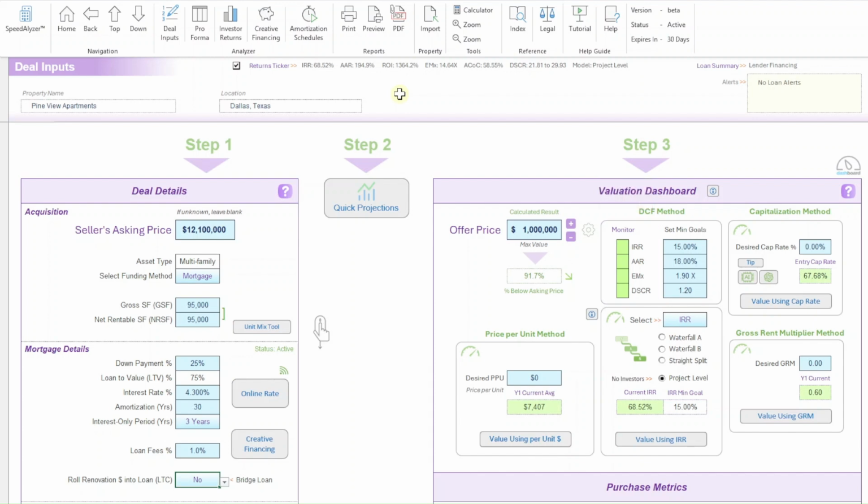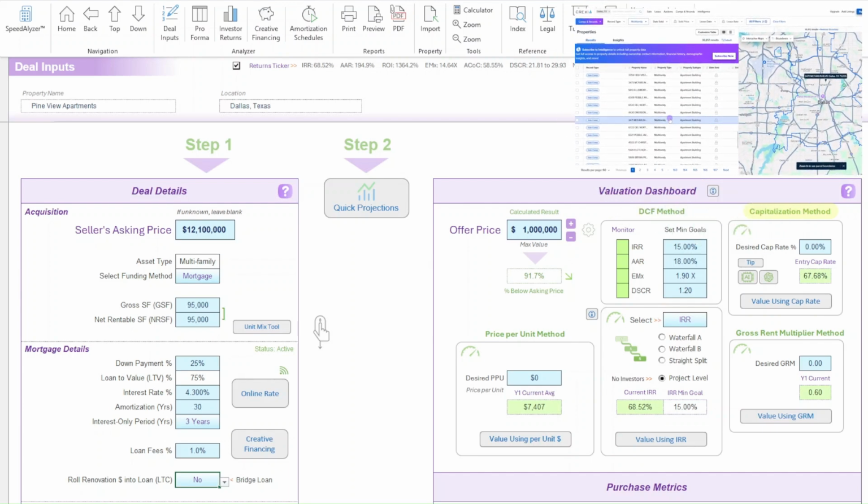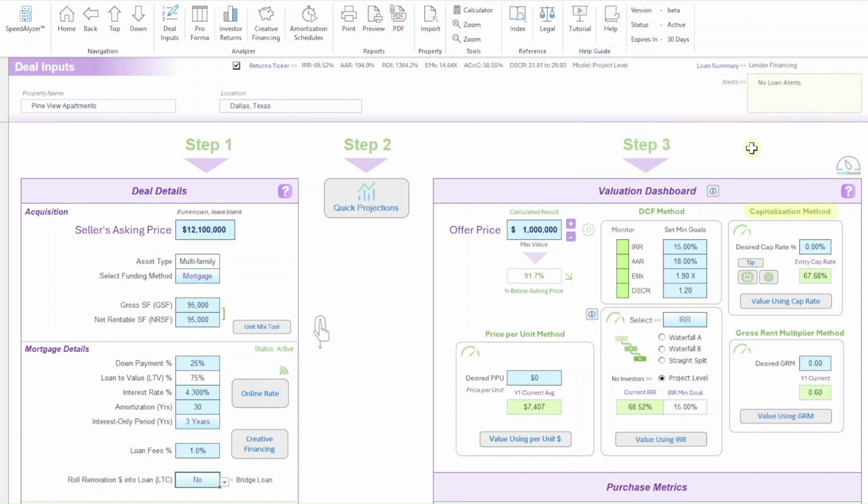Let's start with one of the most common valuation methods, the capitalization method. In this approach, SpeedAlyzer uses your desired entry cap rate to calculate a property value. Each valuation method includes a blue input field and a green field that displays the current value. If you know the going cap rate for similar properties in this target market, enter it here. Let's assume that the prevailing cap rate is 5.65% and input it here.